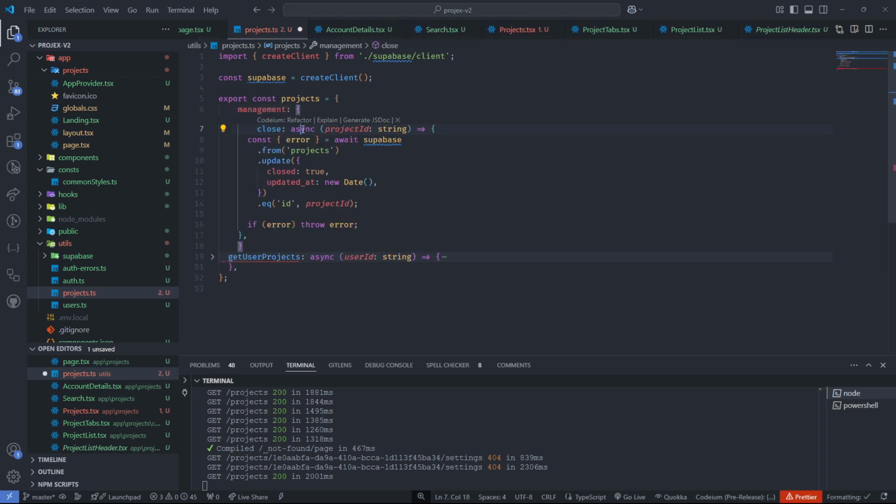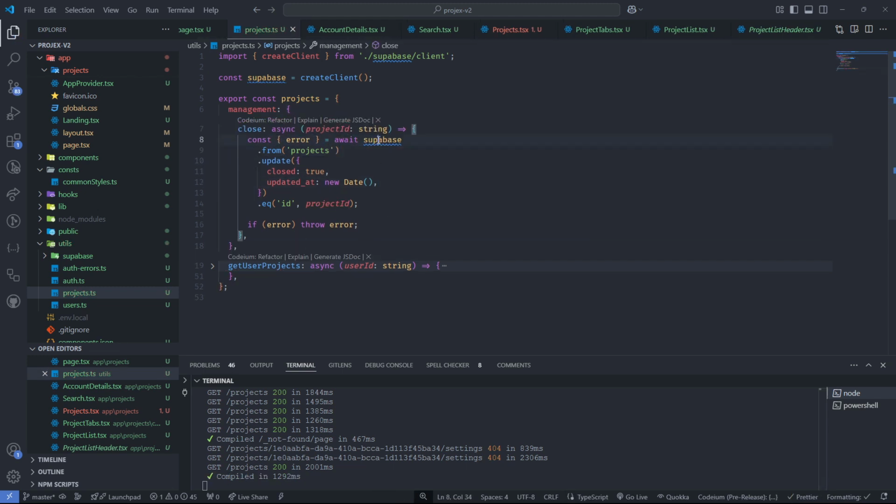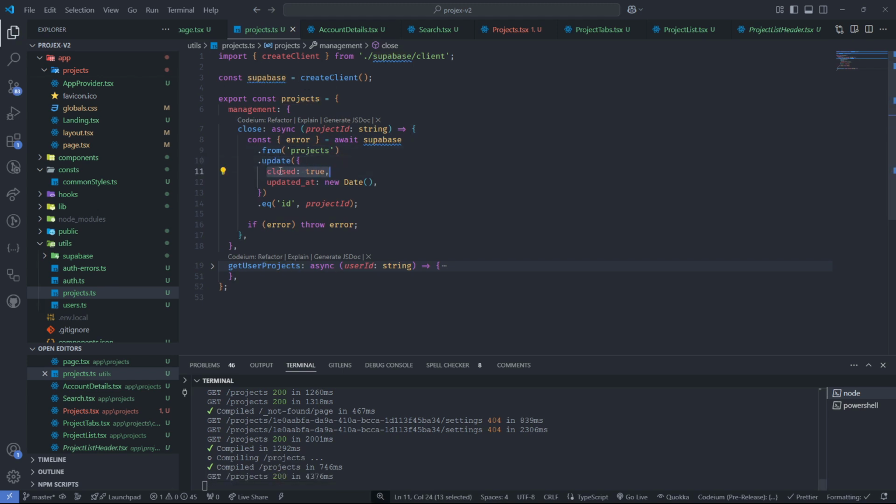Close function, which is an async function, it accepts the project ID, and I have to add a comma here. What this is doing is, it is Supabase from projects update, right? So we are updating the close column, setting it to true, right? And then we're also updating the updated at date, and then this is where the ID is equal to project ID, we pass it here. If there is an error, we throw the error.